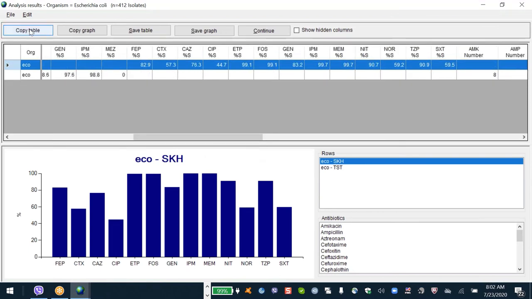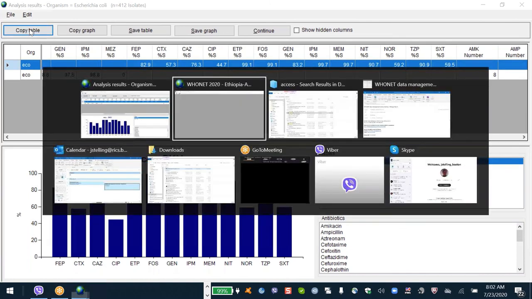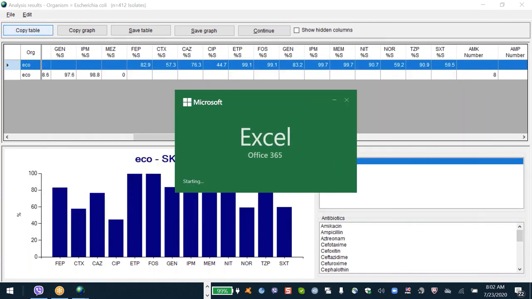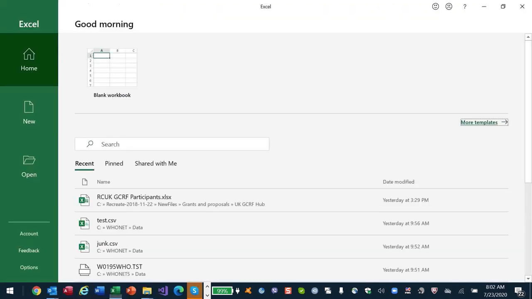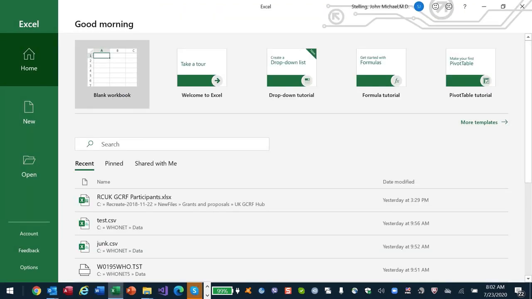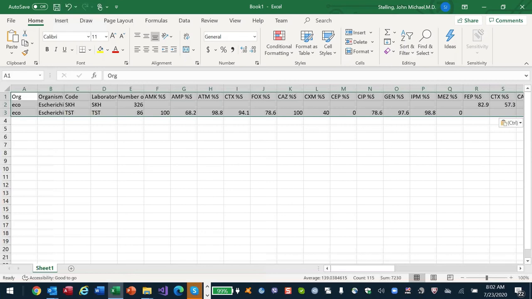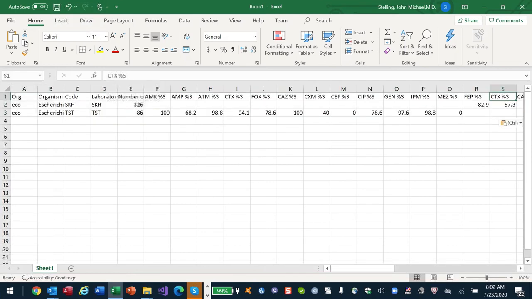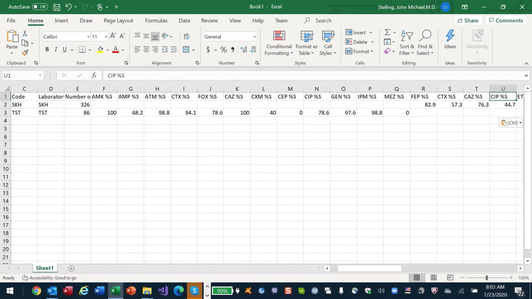Let me go copy graph. Let me do copy table. Let me go to Excel. So now I have it in Excel, and I have cleaned this up a bit. This is not polluted with a lot of antibiotics I don't care about. If you have a network of 20 hospitals and one of the hospitals tests tigecycline, I mean, it's great for them, but it just kind of messes up my national thing. I end up with a lot of missing columns.